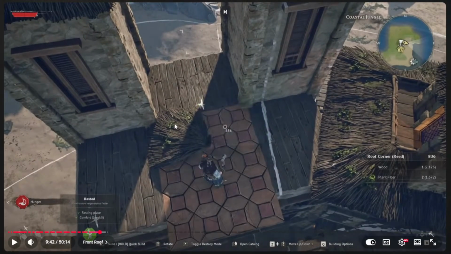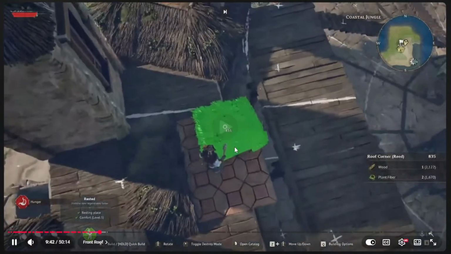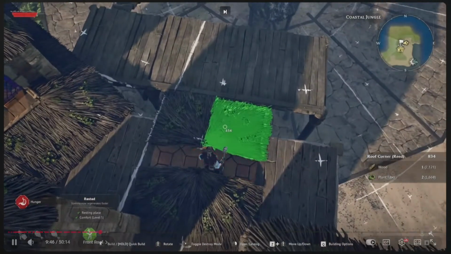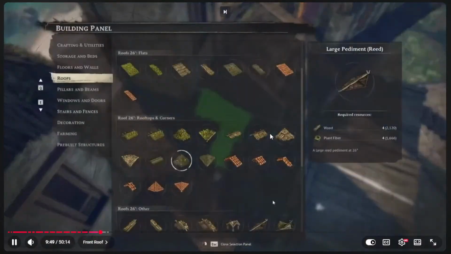So we are using 26-degree corner roofs here. We're just adding it to every corner, obviously, and then we're going to fill in the gap with the small 26 roofs.